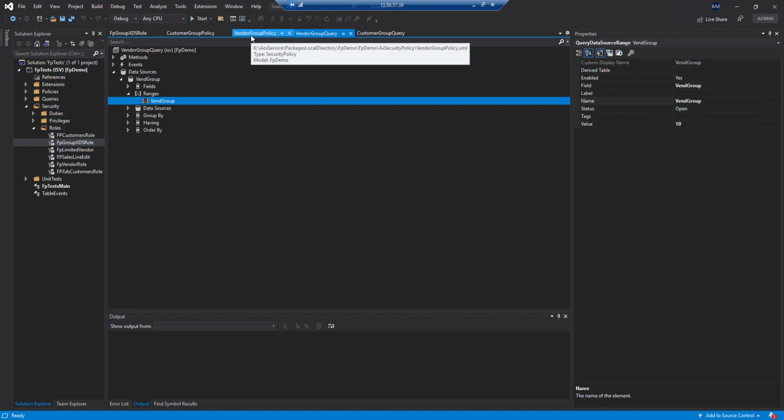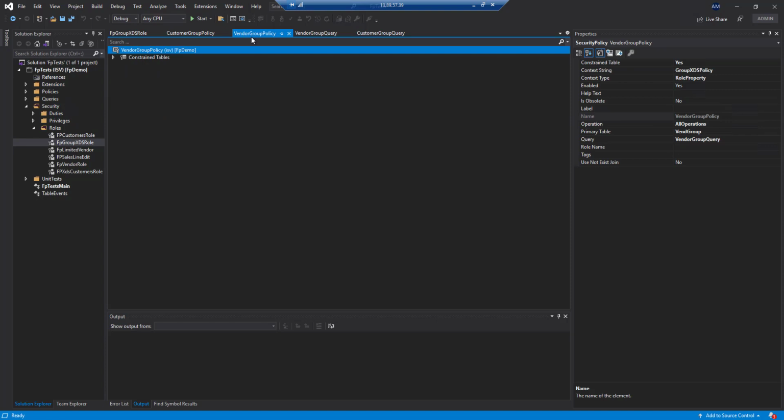The next thing you'd want to do is to create a policy for each of your queries. So I have a vendor group policy and a customer group policy. In this case, at the top level, you can see in this vendor group policy, I'm going to set the primary table as the ven group, my query as that vendor group query that we just created. I'm going to set the operation to all operations, and the context string I'm going to use in this case is going to be called group XDS policy, and I'm going to set the context type to role property. What this means is that any role that has a security policy string set to group XDS policy will have this policy applied to it.